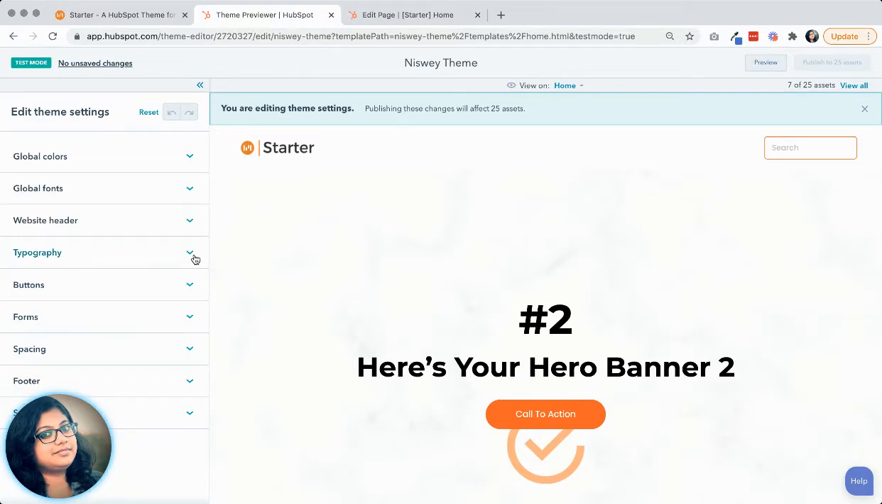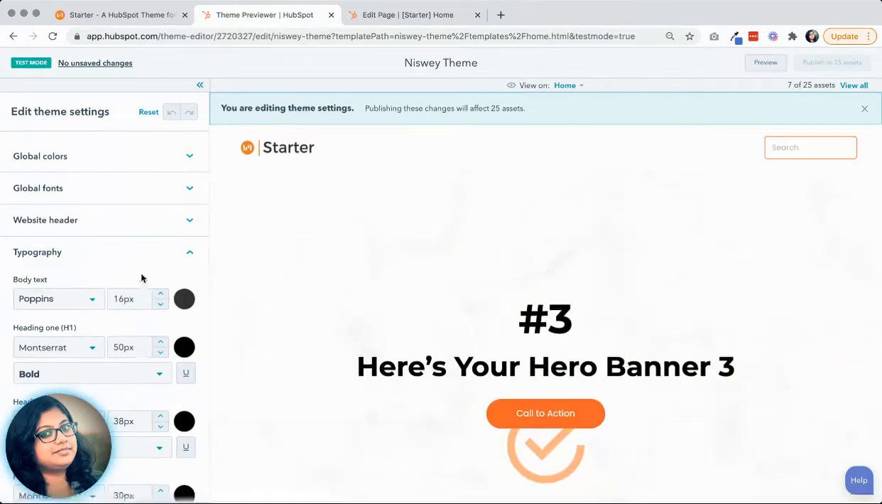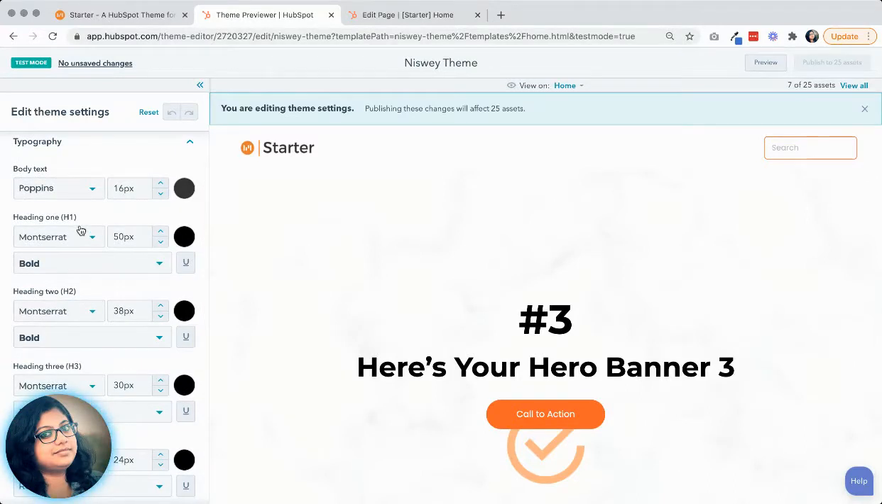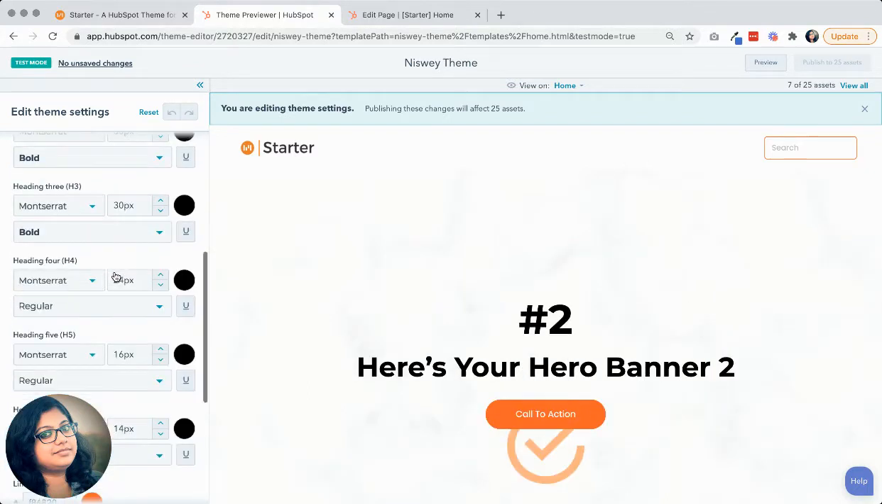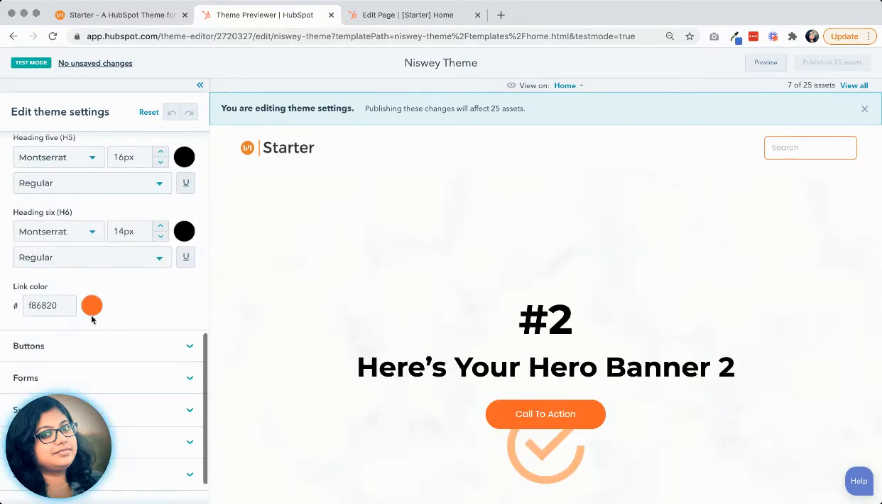Just to take a look at the typography, you get to set what your body text would look like and what your headings would look like in terms of the fonts that they're using, the font size, the colors, the font weight, and all of those things. You also get to choose what your links would look like within the body text.